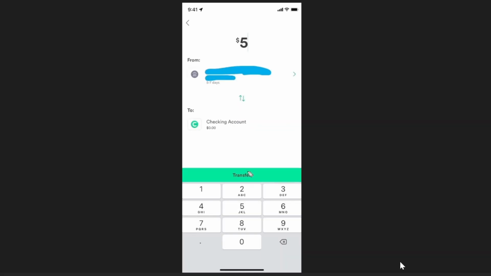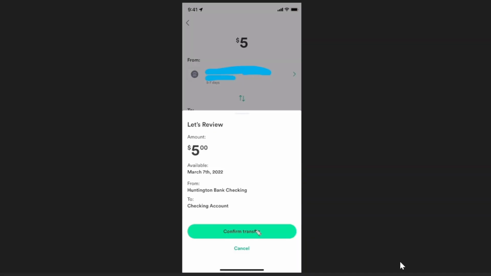And now the main part. Just enter the amount you want to send to Chime. Let's say I want to send $5. I just type that in and then all I have to do is click Transfer.